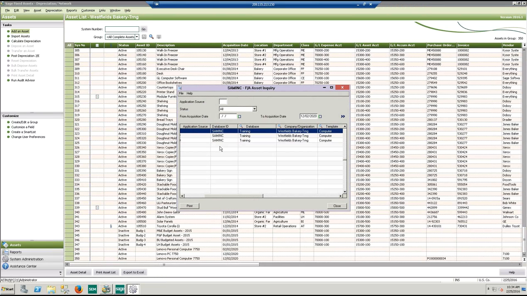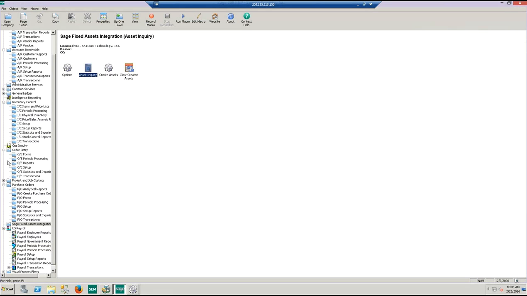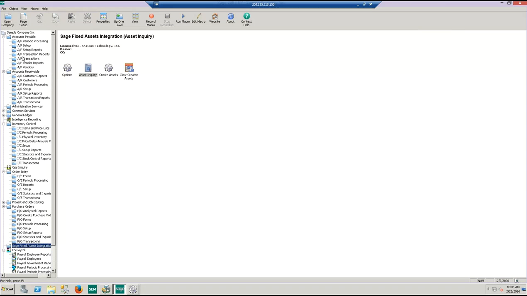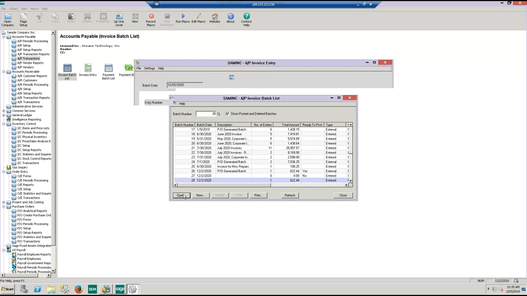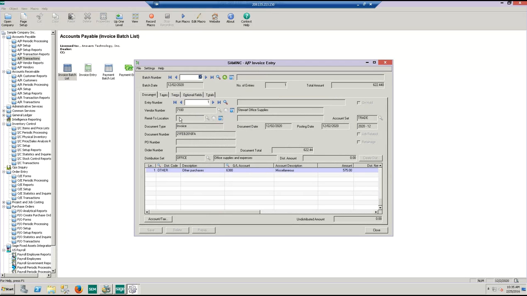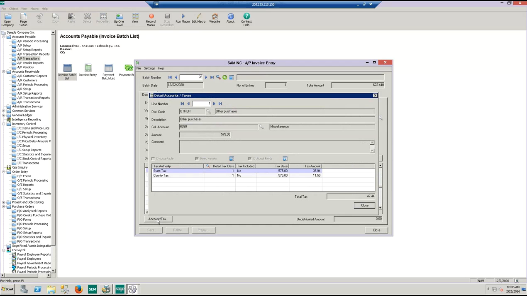No, you can do it from accounts payable. So in Sage 300, in accounts payable, you can directly do a vendor bill. We scroll to the top. Okay. So if I do a transaction and I do an invoice batch list, and here's one I actually did, I can open it. I get a checkbox for Fixed Assets right here.